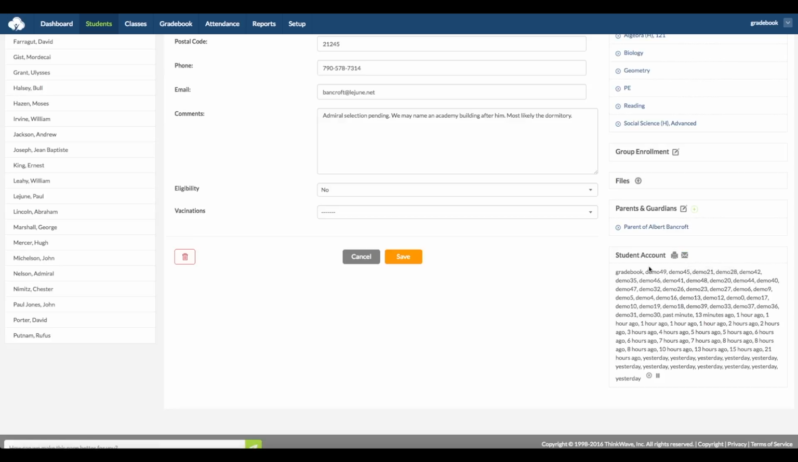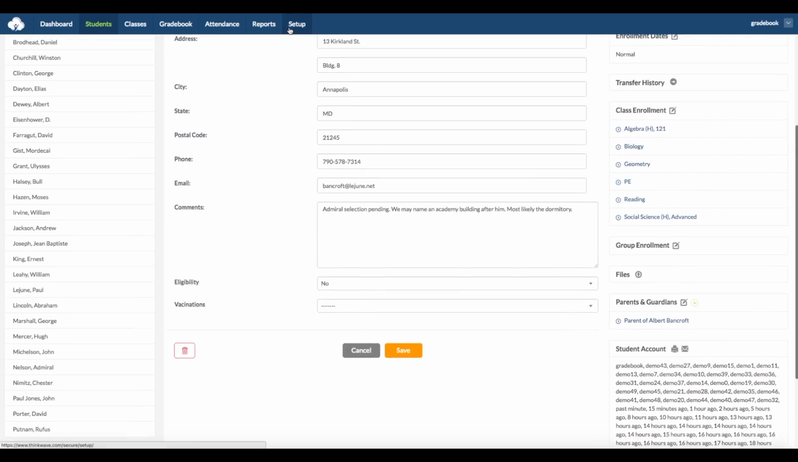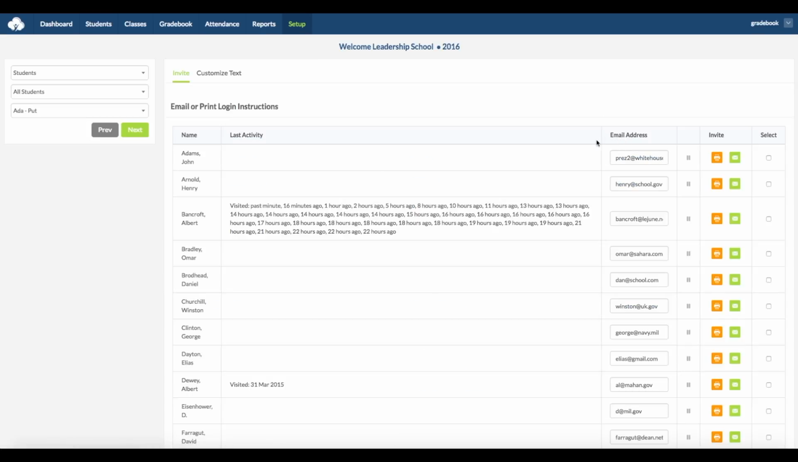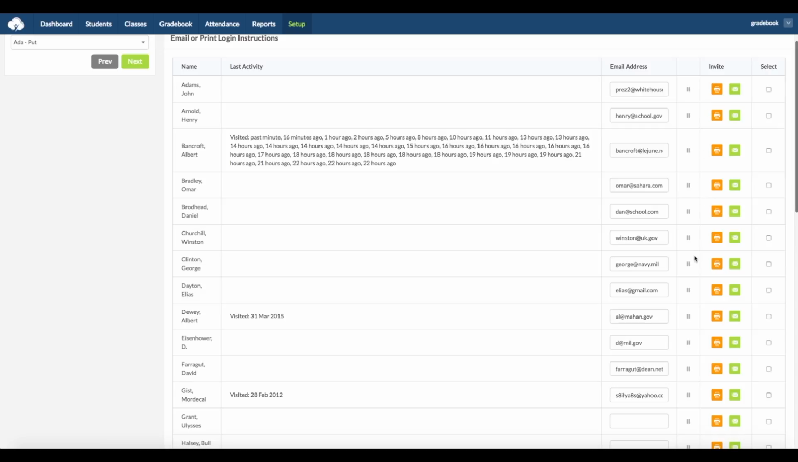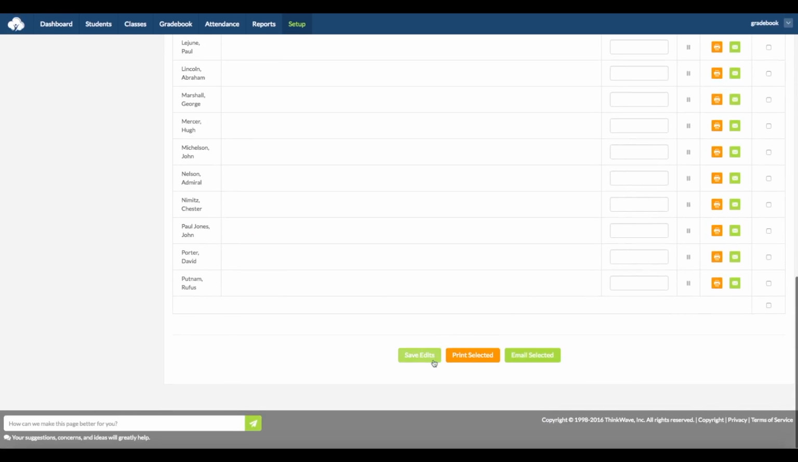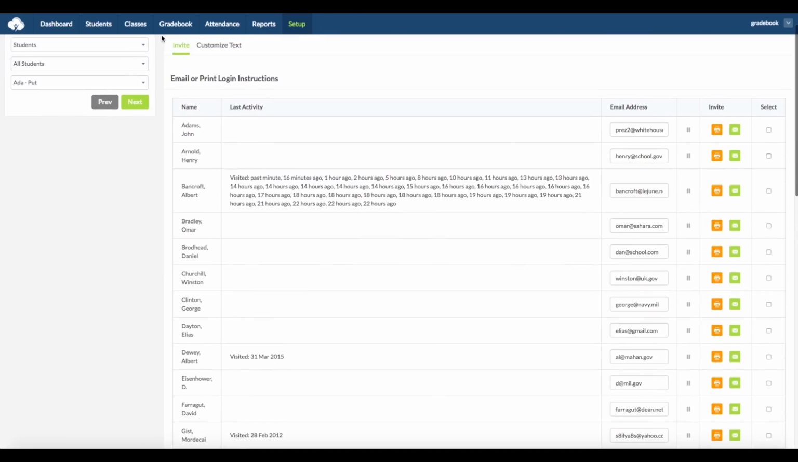Or a better way is to invite all the students at once by going to the Setup tab, then clicking on the right, Online Access, and Invite, and then you can access all the emails of all the students at the same time. You can click Email Selected or Print Selected. If the student doesn't receive the invitation, or if it ends up in the spam folder, then you can resend the email individually here or print out the invitation and hand them out.